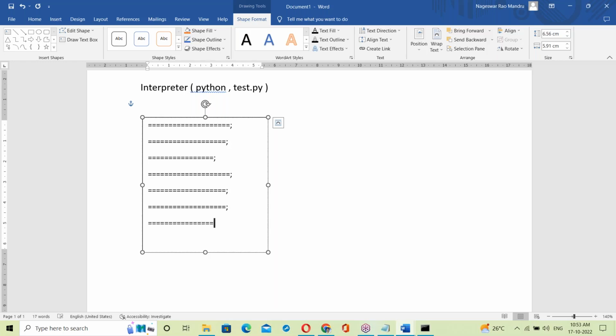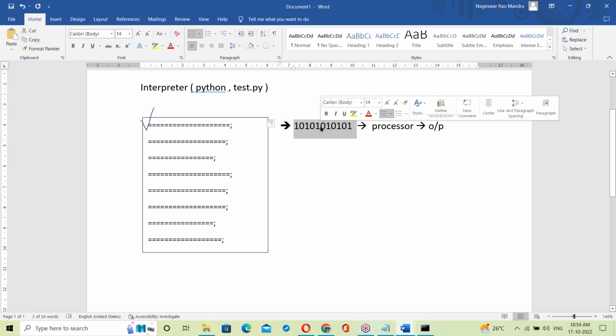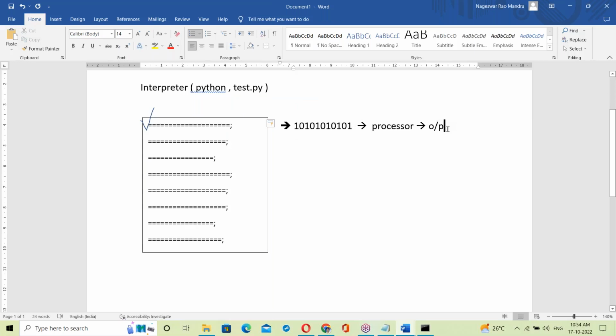Now how does the Python interpreter work? It checks the first line. If it is correct, it converts it into binary format, zeros and ones. The binary is given to the processor, and the processor takes it and generates the output. So the interpreter checks the first statement, and if it is correct, converts it into binary format, gives it to the processor, and generates output.